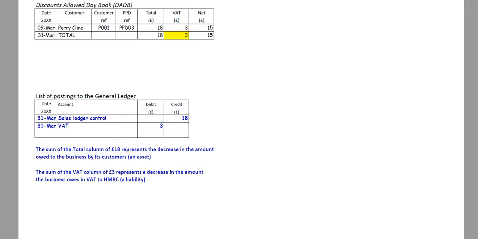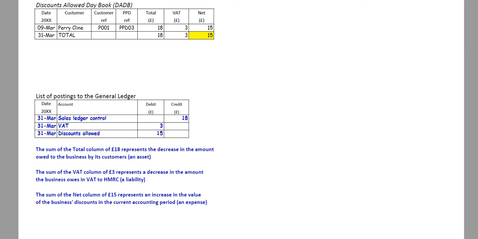We'll then debit the total of the VAT column to the VAT account. It's a debit because that represents a fall or decrease in the amount that the business owes in VAT, which is a fall in the value of a liability. And the net amount will be debited to our discounts allowed account in the general ledger. And it's a debit because discounts allowed represents an increase in the expense of giving or allowing discounts.